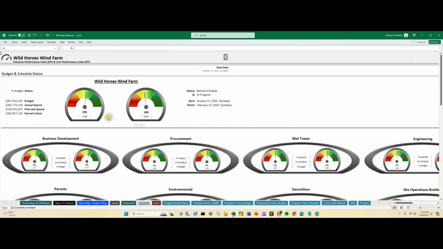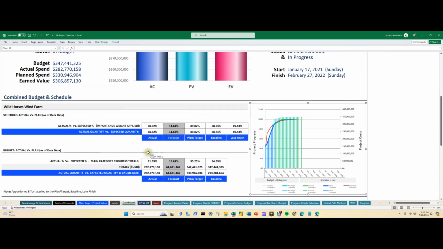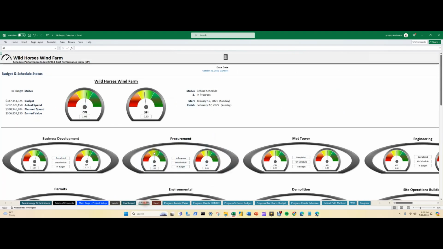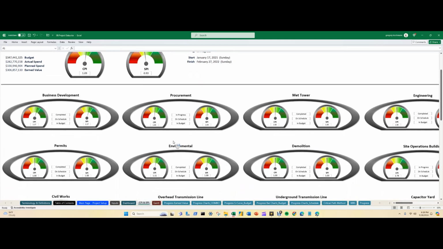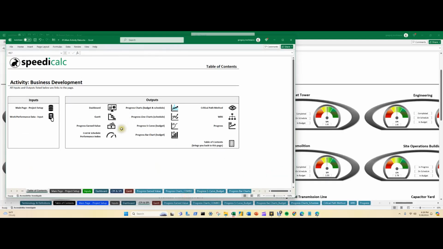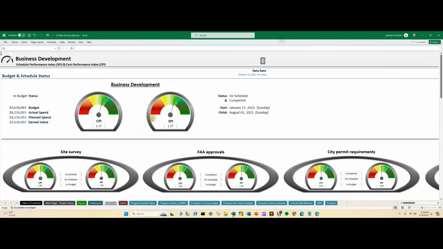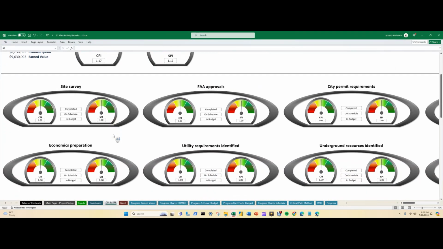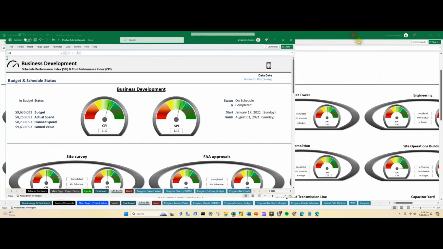So again, this is for the whole project. These two were shown on our dashboard, so they're going to be the same, right? But we also have every single main activity, and if we want to go into these and drill down even further, we can do that. So if we want to go to business development file, I can go there. I can click on my schedule performance index, and there it is, and then I can drill down and see every activity inside it and the health of that as well, right? And that goes for every activity.